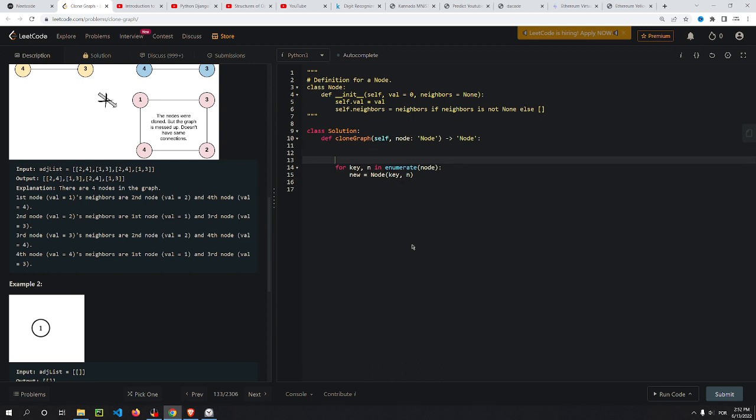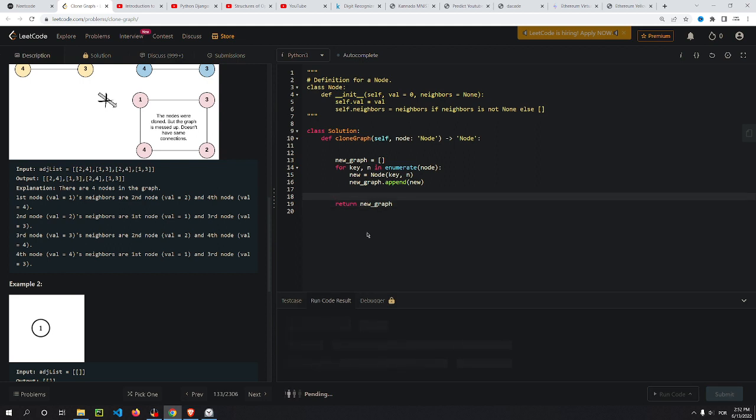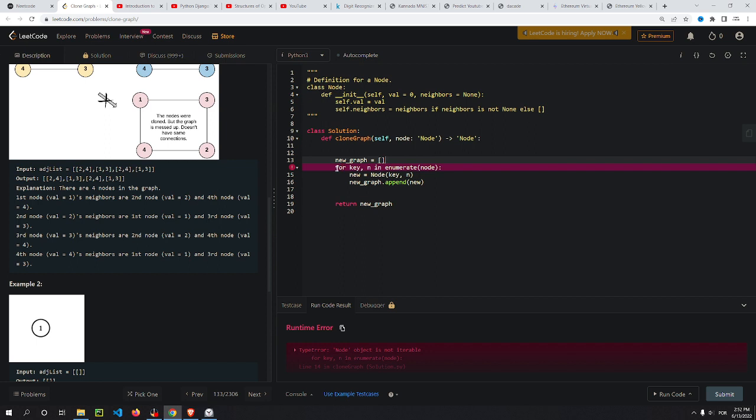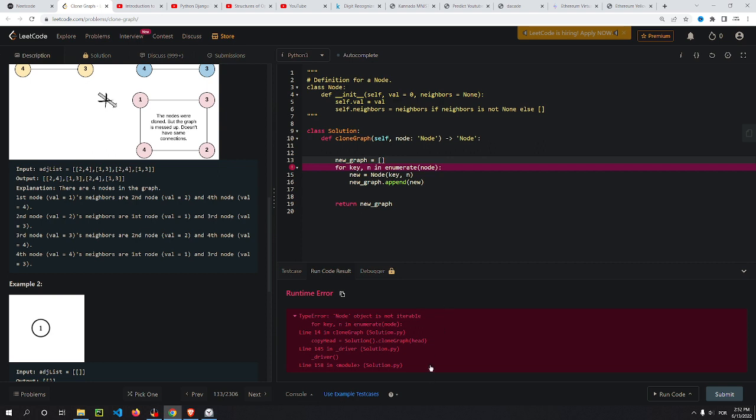And then new graph, and new appends, new graph appends new. So I'm definitely missing something here. Return new graph. Because this is also not a graph as well. That's the thing. Node object is not iterable. Yeah.